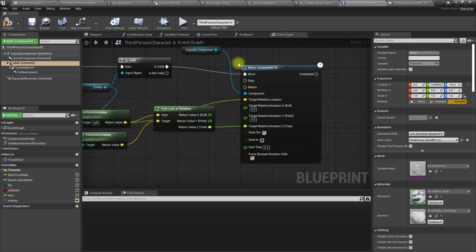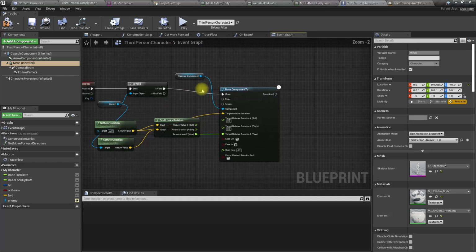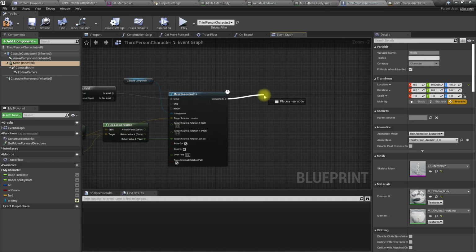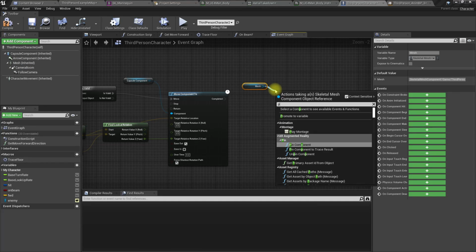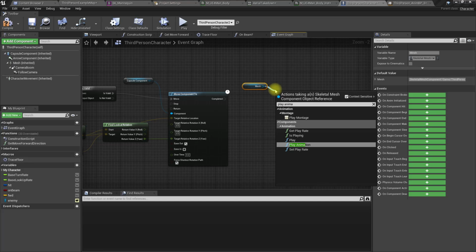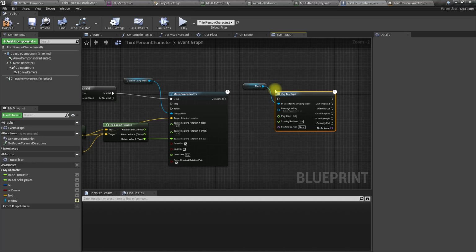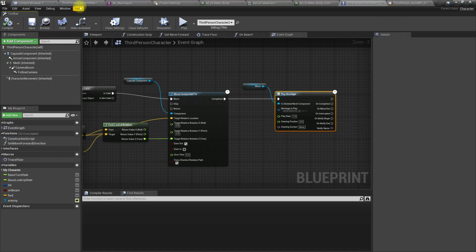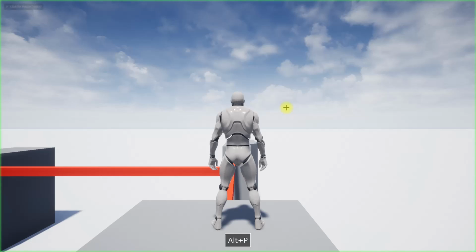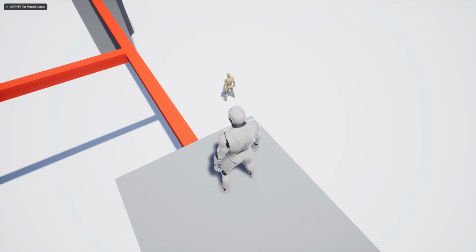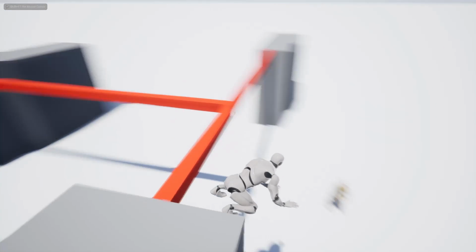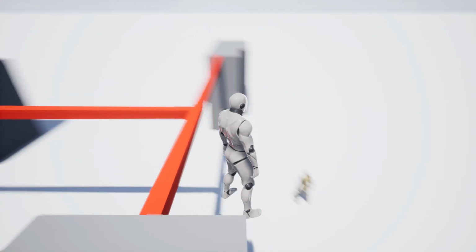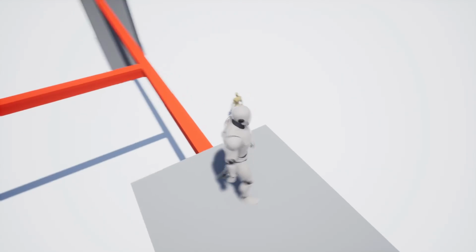Okay, then here after this part, let's get the mesh, play animation montage, like this. Alright, let's see what happens. Nothing. That's okay.